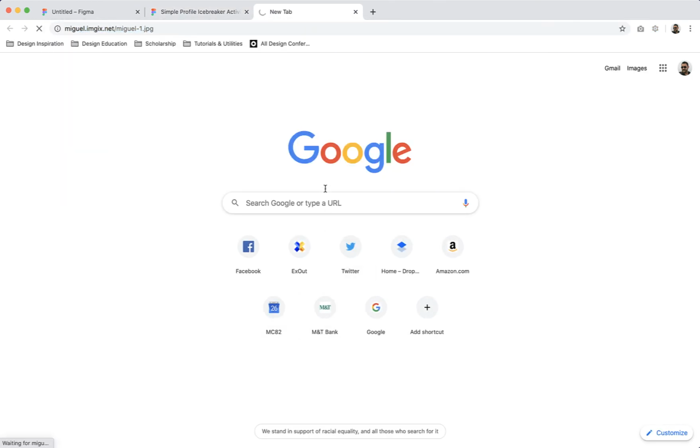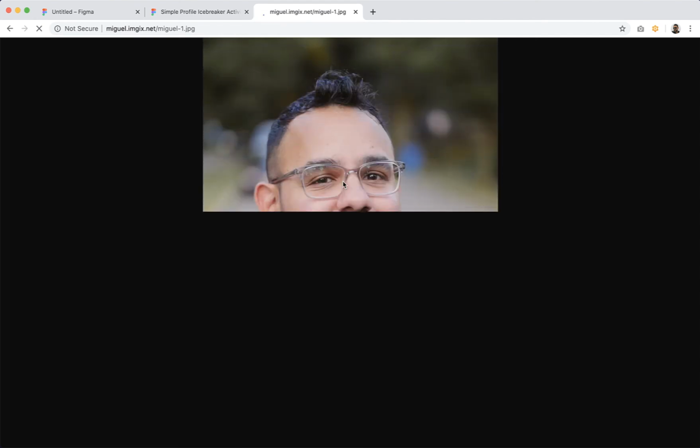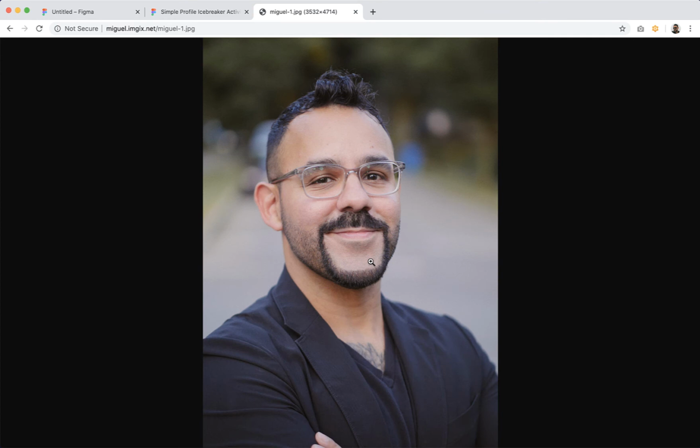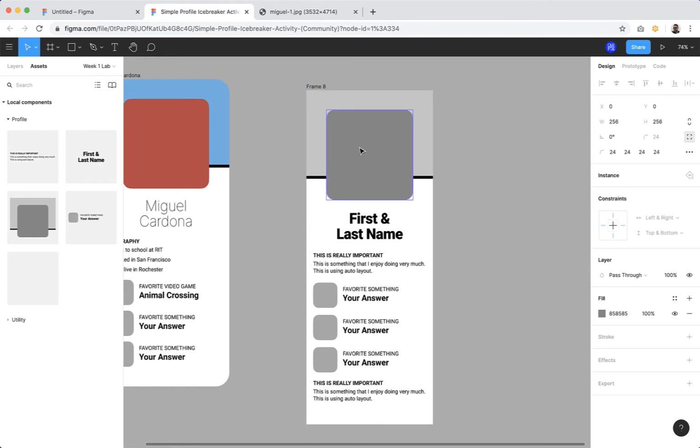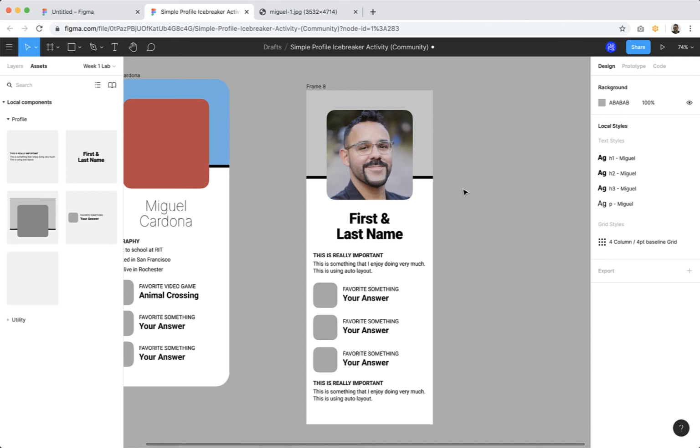that I have online. Let's see. This is actually a rather large photo, so I'm going to go ahead and take a screenshot. So Command, Control, Shift 4. I took a screenshot of myself. I'm going to Command click on that frame and hit Command V. It's going to paste my photo right into that space.